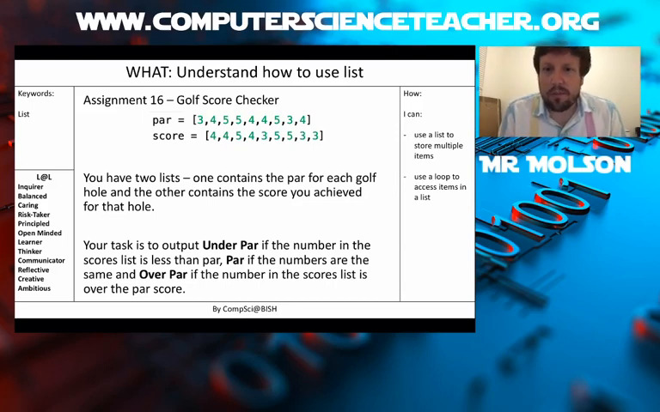So you've got 2 lists for assignment 16. You've got one list called par and one list called score. One of them is the par for the 9-hole golf course, and the other one is the score that you achieved.